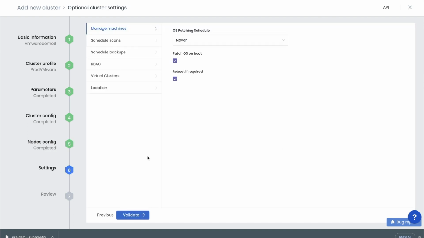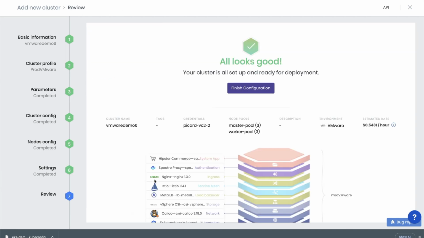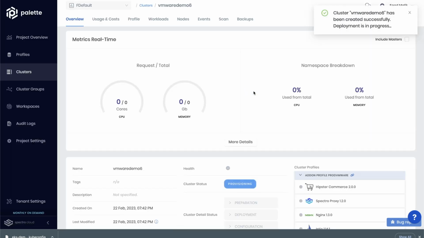Similarly to the EKS example, the day two capabilities from being able to run OS patching to running scans and backups, all the same capabilities are provided regardless of whether your clusters are provisioned in public clouds, private clouds, data centers, edge, or bare metal. Select validate, make sure everything looks good, and then click on finish configuration. It's really as easy as going through a very simple day zero workflow of specifying your cluster profiles. And then from there, using our very simple UI, day one provision clusters in any environment.